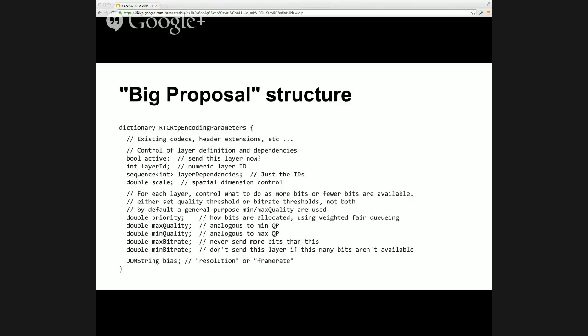But using the active field would be better than, say, removing the layer entirely from the parameters so that RTCP can keep functioning and resources in the browser can be allocated so that when you turn it back on, it doesn't take a long time to come back. So there hasn't been much discussion on the list so far about that. Mainly the discussion has been on the things towards the bottom.